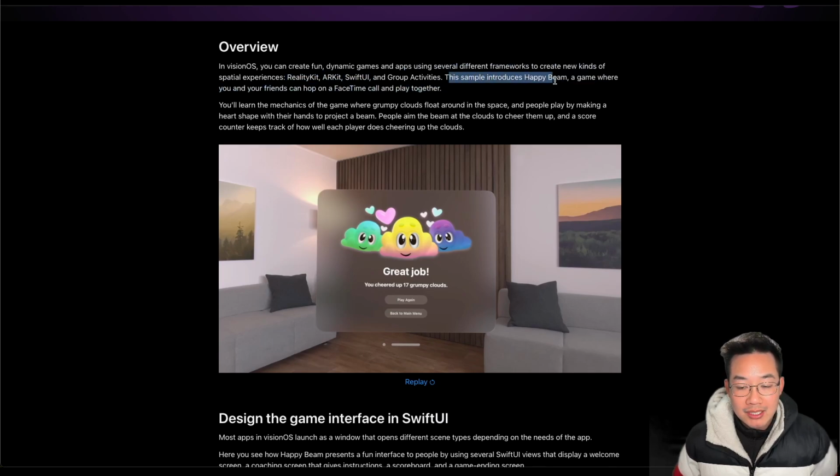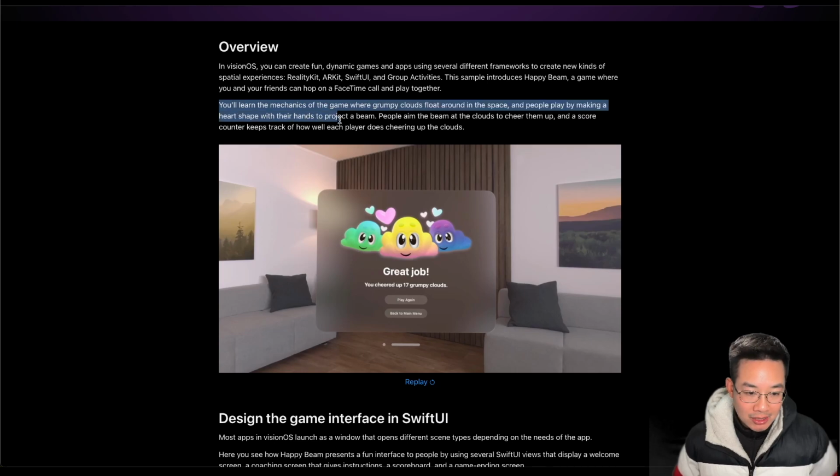This sample introduces HappyBeam, a game where you and your friends can hop on a FaceTime call and play together. You'll learn the mechanics of the game where grumpy clouds float around in the space, and people play by making heart shapes with their hands to project the beam. People aim the beam at the clouds to cheer them up, and a score counter keeps track of how well each player does cheering up the clouds.